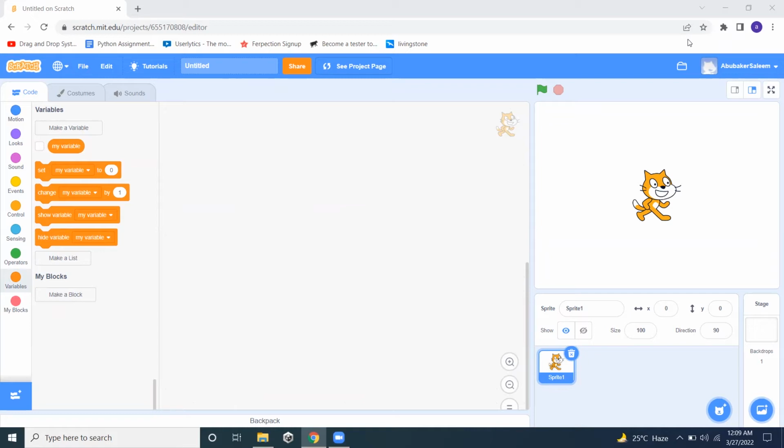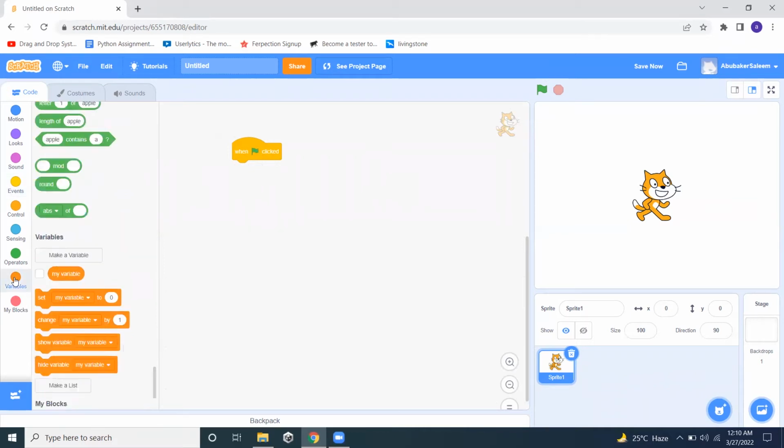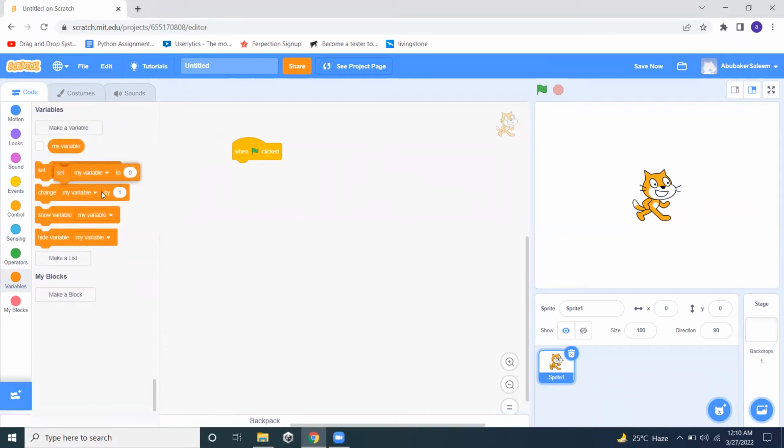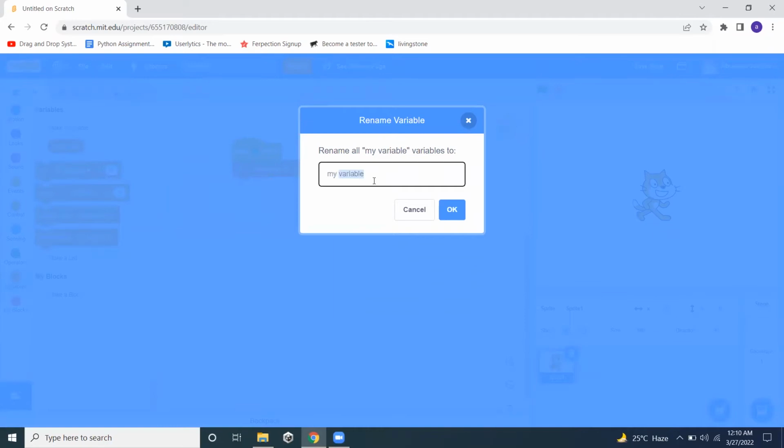Whenever you want to add a variable in your Scratch project, you can do it. And for that, you can select this option from the code snippet variables option. By selecting this option, you have the option to make a variable, or you can use this variable, my variable. So right now, first of all, let me add this when flag clicked event in my code. Then I'll be setting a variable, my variable, and I'll be renaming my variable to score.